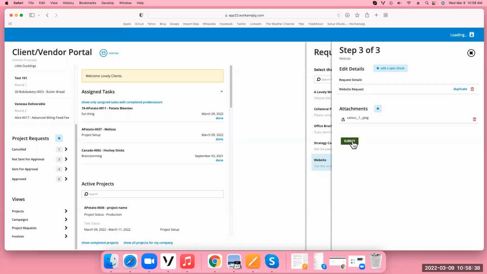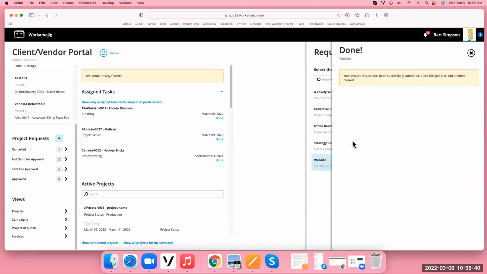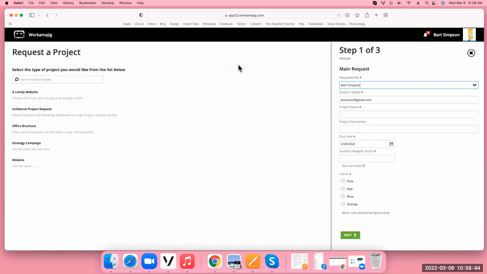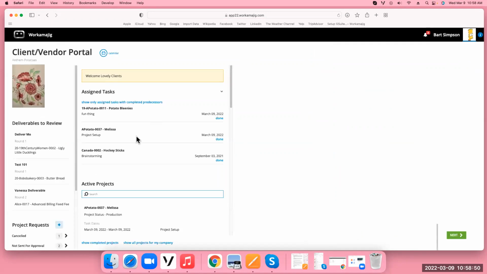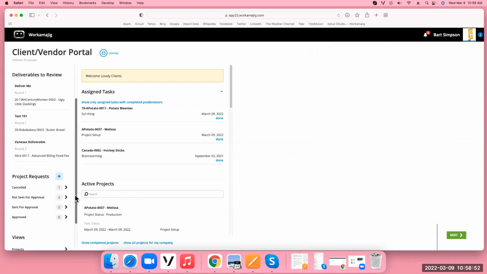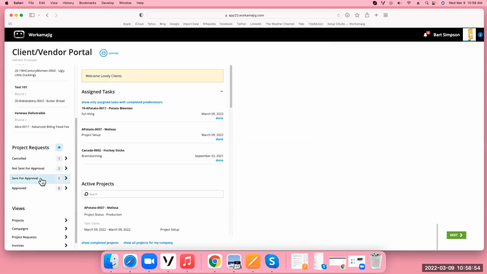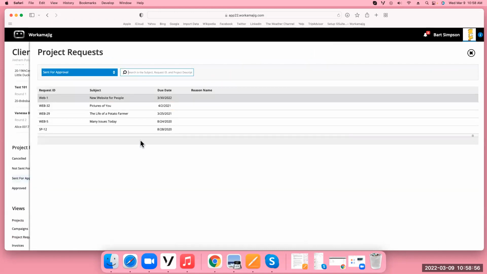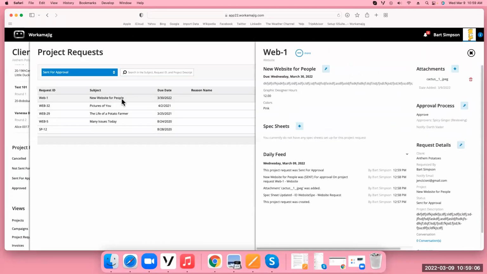So when I submit this, it should go into the submitted. I might have to refresh this. And they got that generic message on there. Oops, that's not where I want to be. Hold on. So now it's sent for approval. I should see website in there. Why am I not seeing my website in there? 3:30. Oh, due date. Okay. This is the new one.